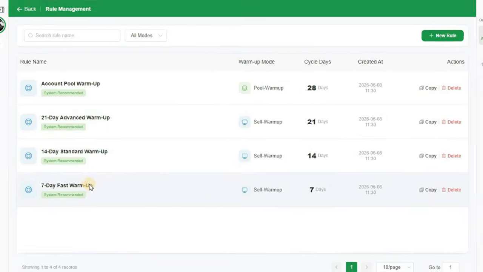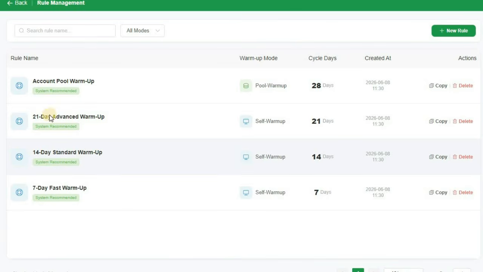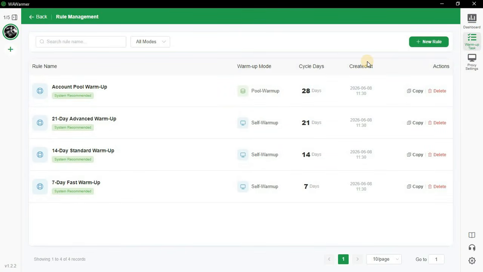Now over here we have 7-day fast warm up, 14-day standard warm up, 21-day advanced warm up, and account pool warm up. And over here you can see how long they warm up your account. These three are self warm up, and the last one is pool warm up, and I'm going to explain exactly what all this means.